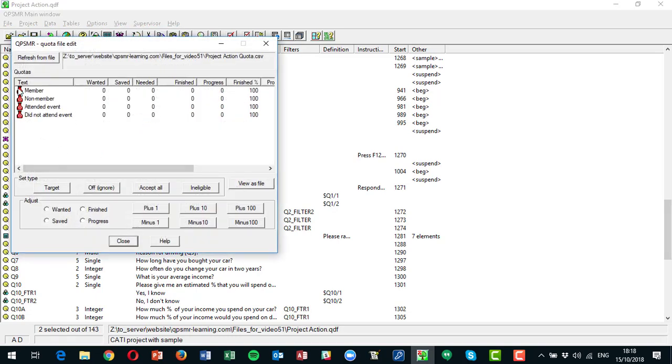Choose it, and you can see what happens now is you've got some bottles here to fill, as it were, with your different quotas that you're hoping to achieve. Let's say for this particular survey my target is 70 respondents, and in there I want 50 members, 20 non-members, 40 that attended the event and 30 that didn't. I'm going to click on the wanted button so that I can edit this data, because they're all set to 0 at the moment, and click on member, and using these buttons down here I can just add in the number that I want.